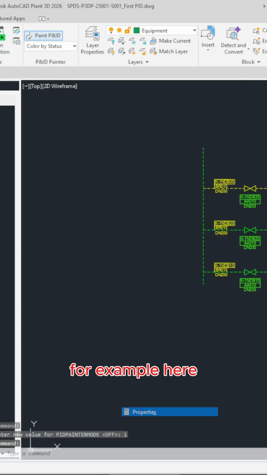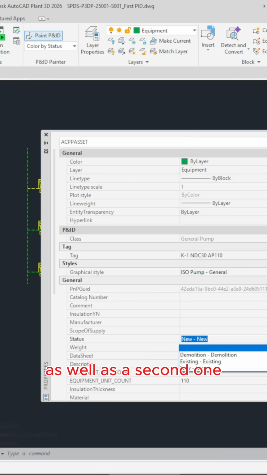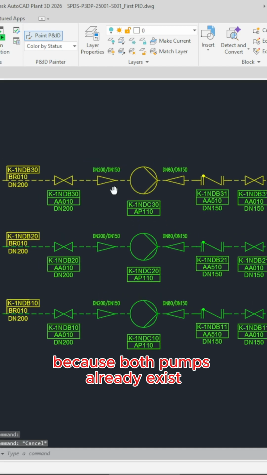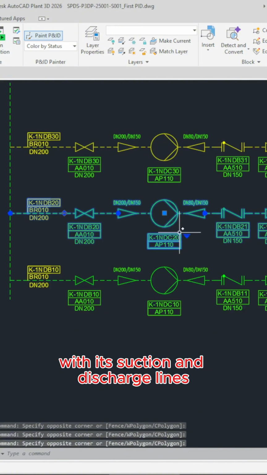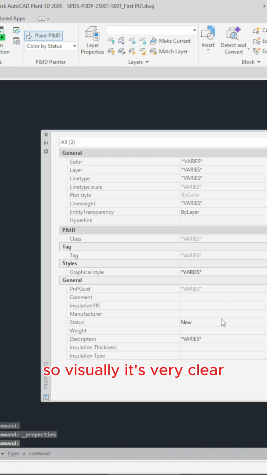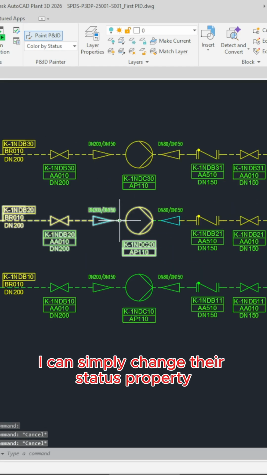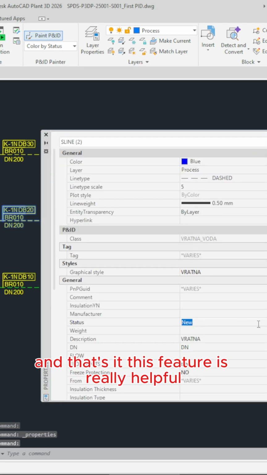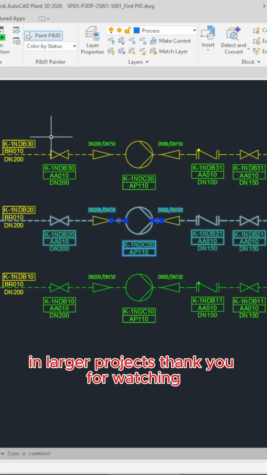For example, here I can immediately see that this pump should be existing as well as the second one, because both pumps already exist and we only needed to add the third pump with its suction and discharge lines. So visually it's very clear, and if I notice that I forgot to update a couple of pipe segments, I can simply change their status property and that's it. This feature is really helpful, a small detail that can save you a lot of confusion in larger projects.